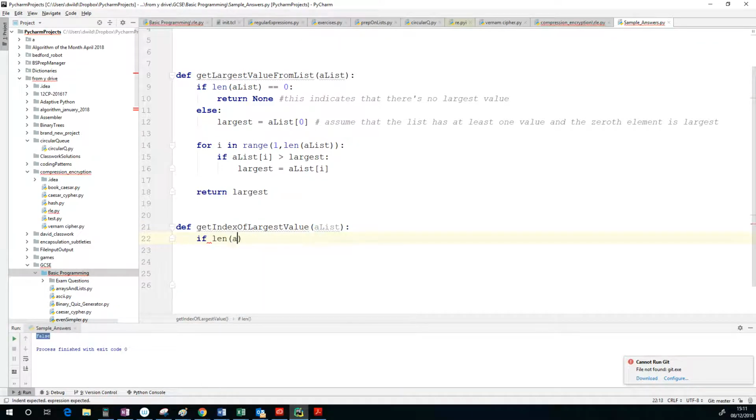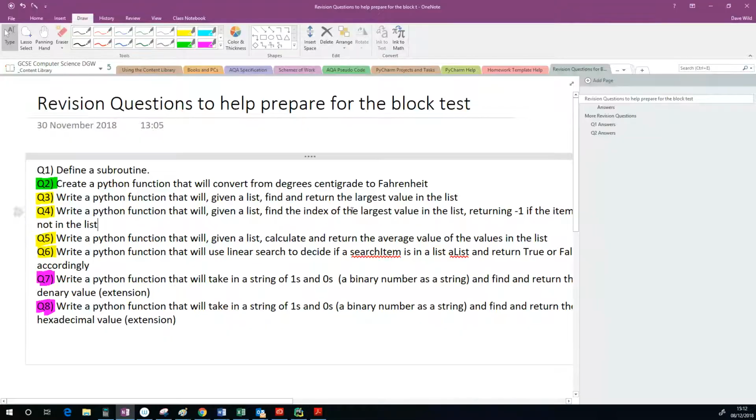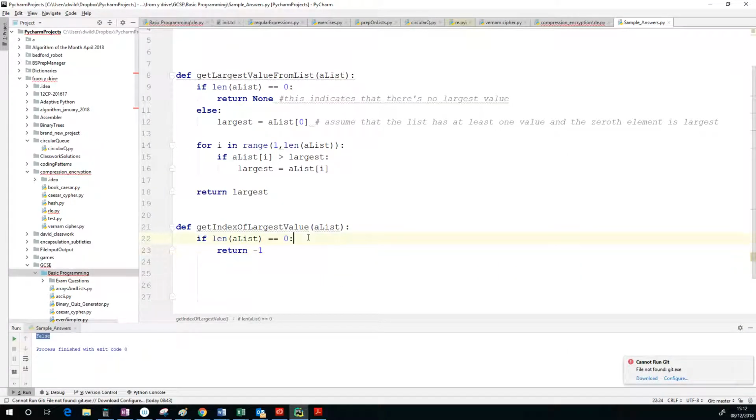If the length of the list was 0, in other words, there's nothing in the list, we're going to return -1 as the index. That's what it says that we should do: returning -1 if the item is not in the list. So if it's an empty list, then we're obviously going to have nothing found, and nothing found means -1. That's what it says in the question. Not found. Okay.